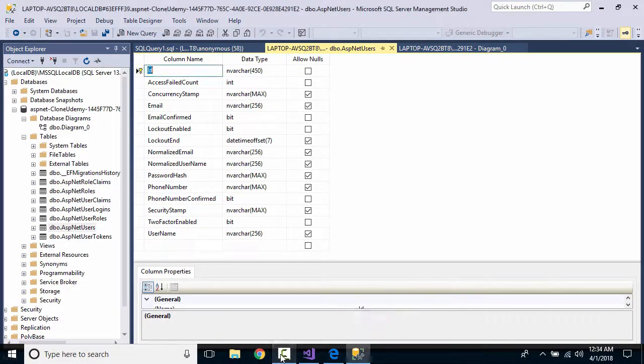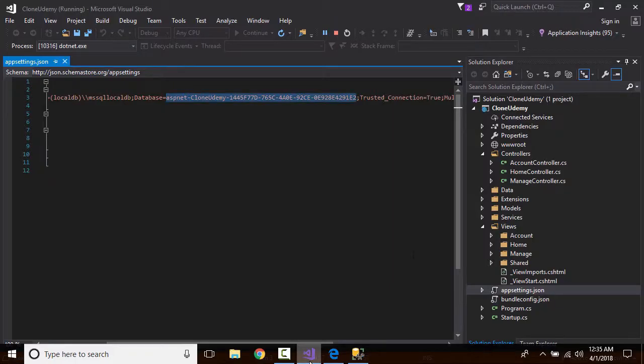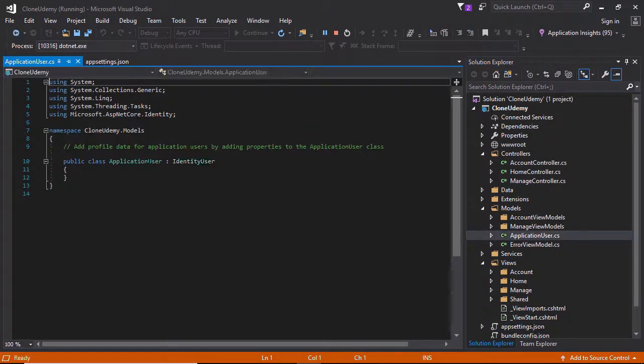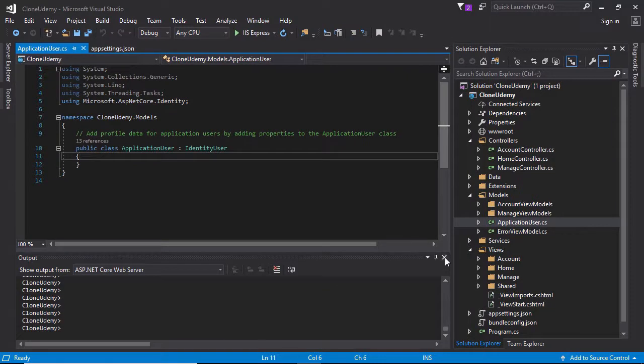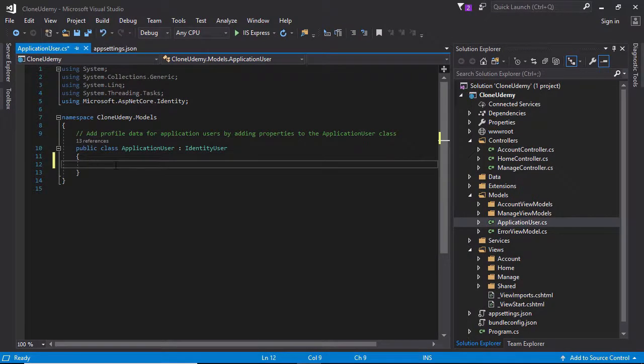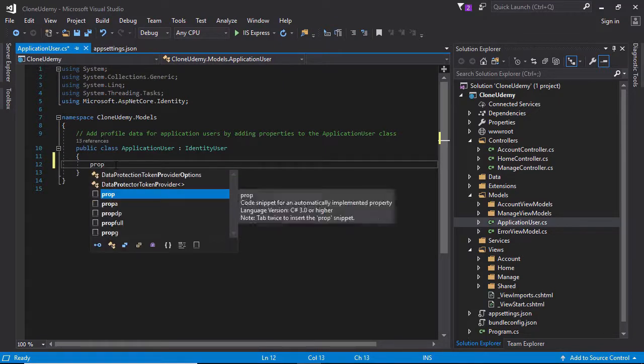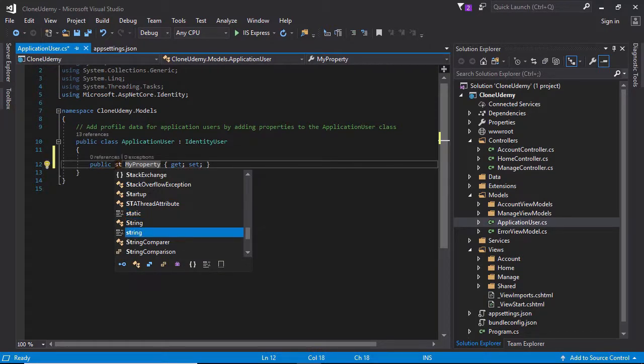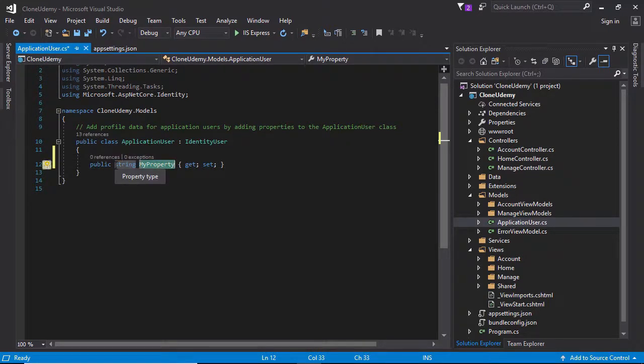We need to add extra column to this default table. Let's add a column. Let's stop debugging. Click this red icon. Cross this one. Let's add a property, prop twice, tab, press, string, and we need to add this column to store image path to show the end user the profile picture.